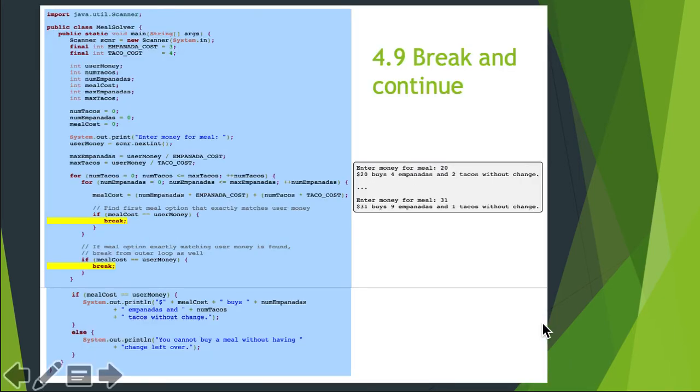Then we take a look at break. A break, essentially in a loop, causes an immediate exit. So let's take a look at an example. Over here is expenditure, where the user enters $20 for a meal. Here, enter money for meal, and it will compute. As long as the meal cost is not equal to the user's money, it will not break.